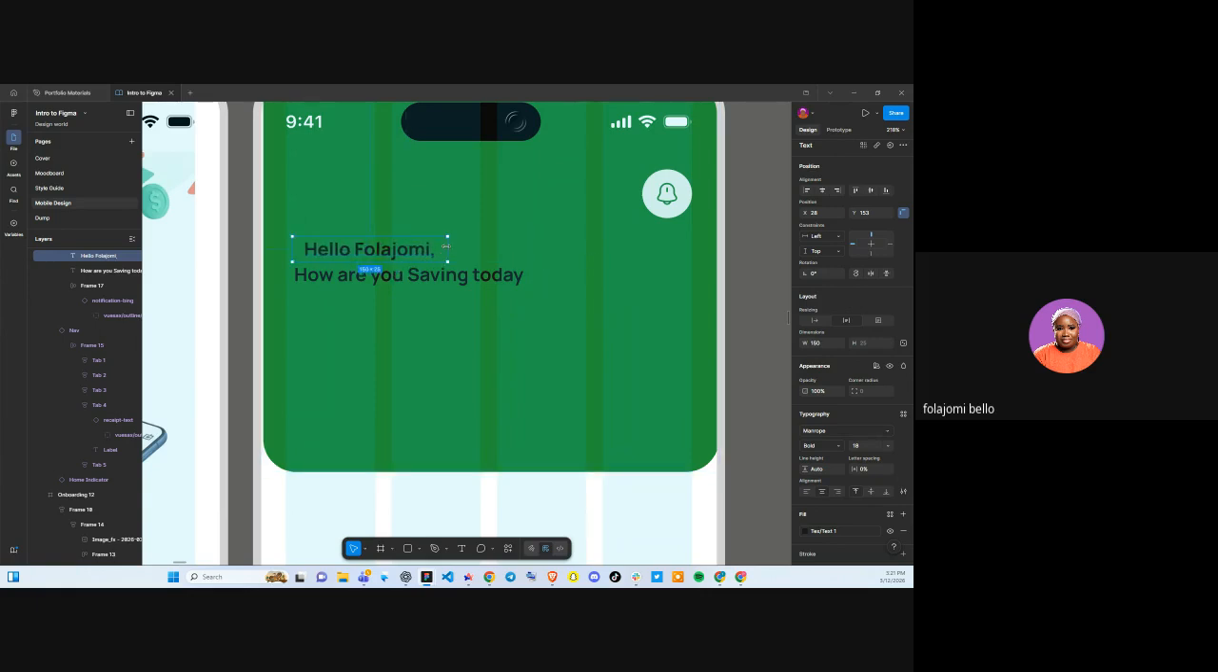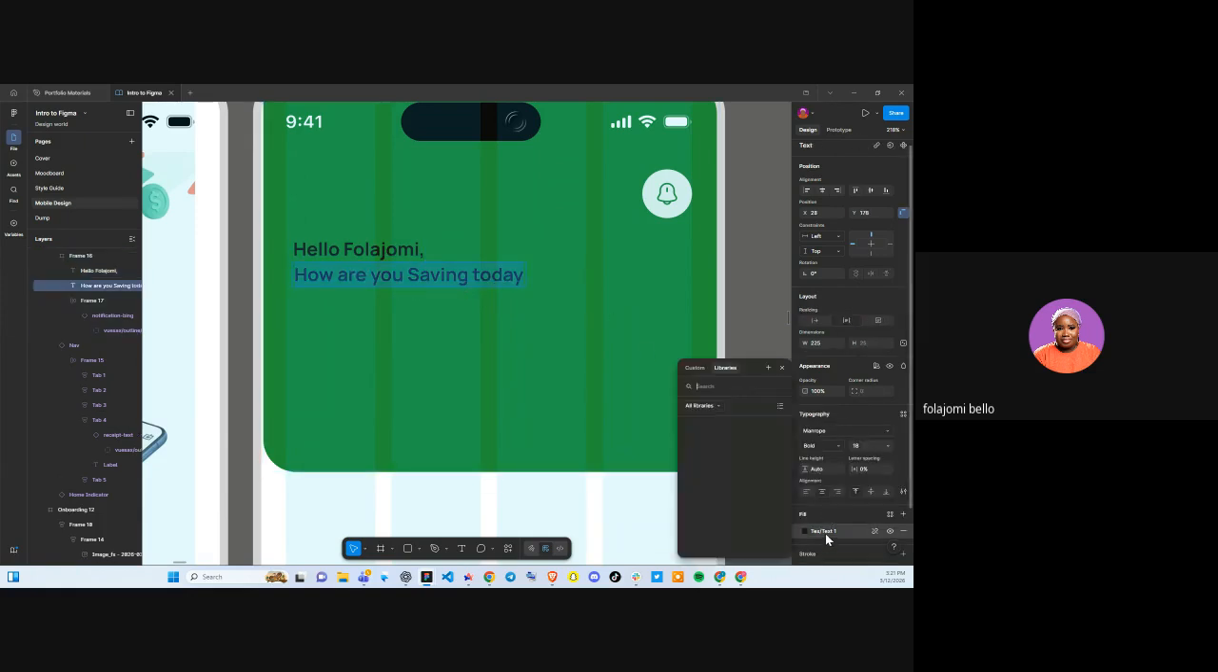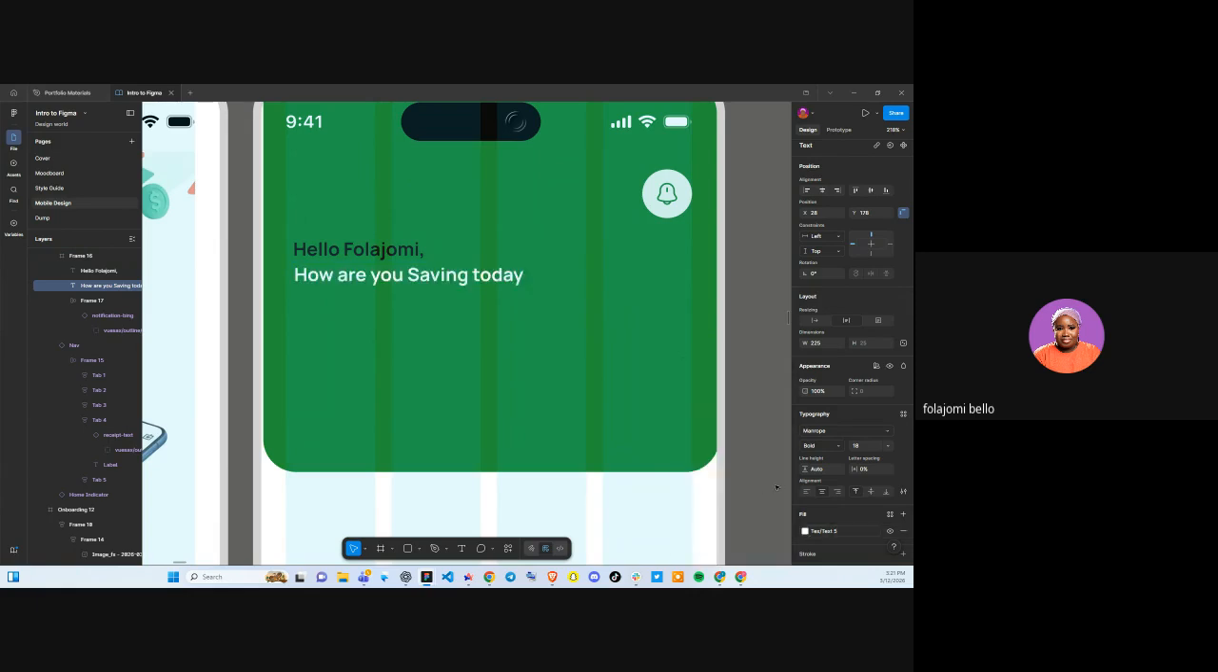So I have my big text here. First the text will be white, and this will be reduced back to a 16. I'll not go beyond 16, but this will be back to regular, so there's proper weight and hierarchy.